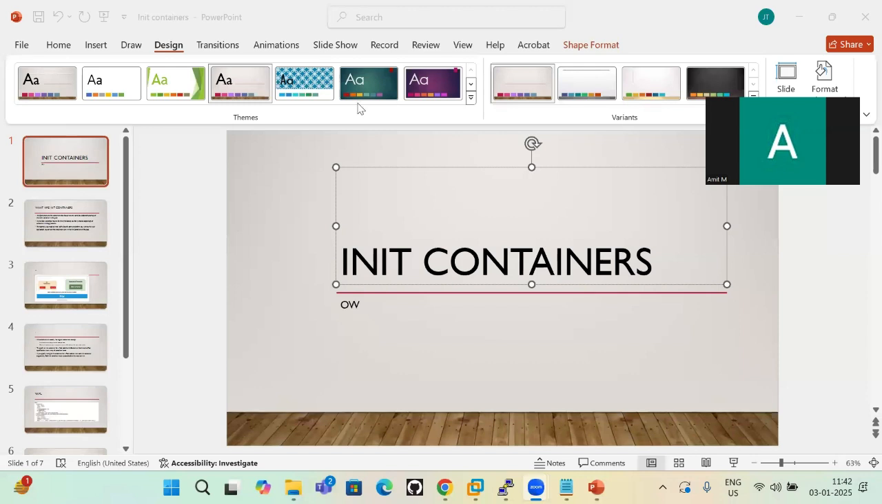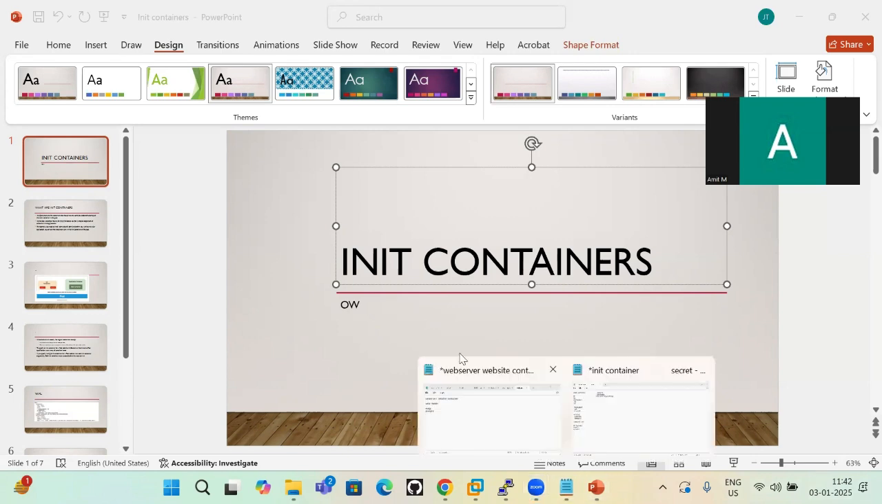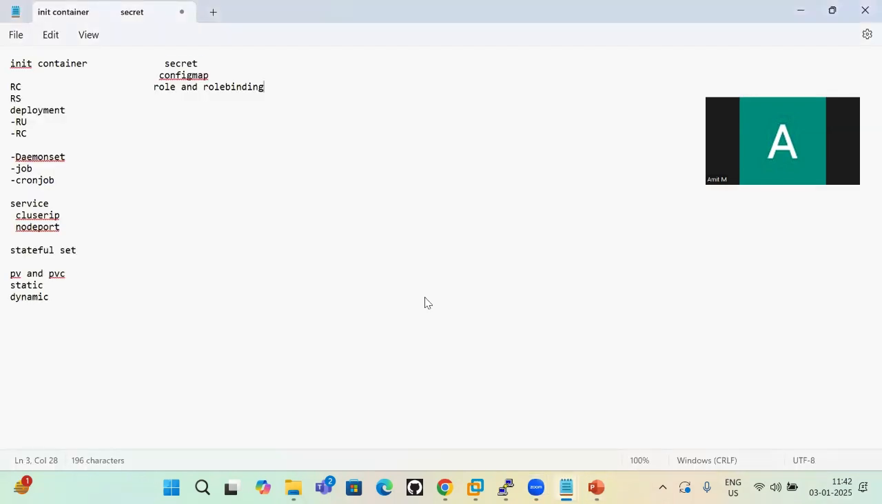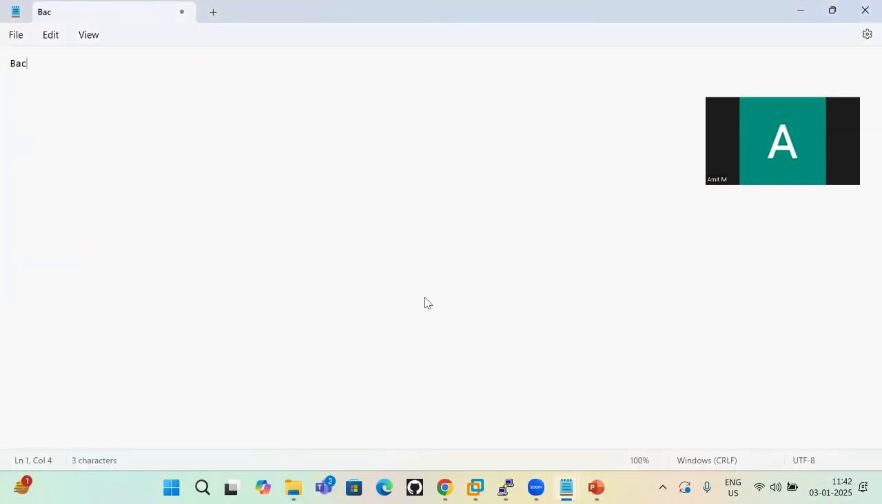Hello everyone. In this session, we will discuss a specific type of container which we can define under the pod definition, which is called an init container. As the name suggests, an init container is for initialization purposes. Before your application or main container comes up, if you want to initialize something or run something, for example a backup job or some kind of environment setting using a container, then I can use the init container for that purpose.